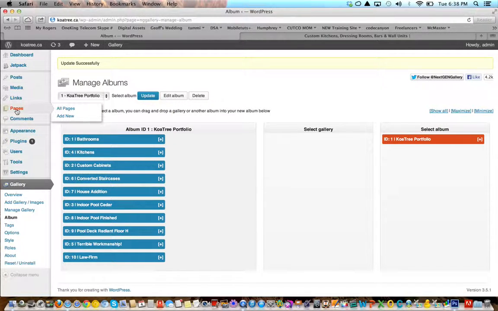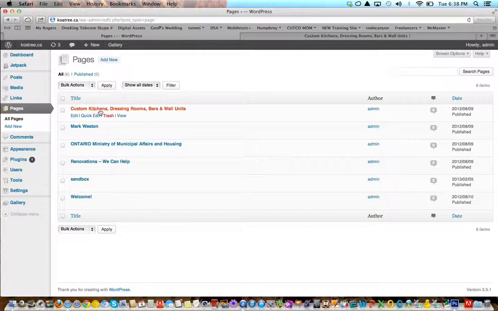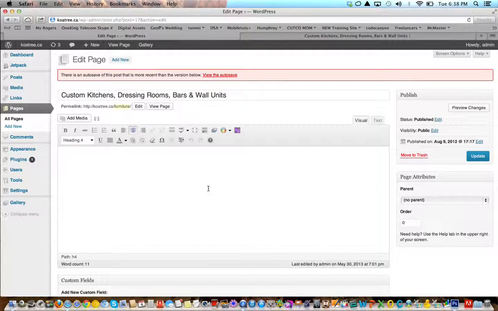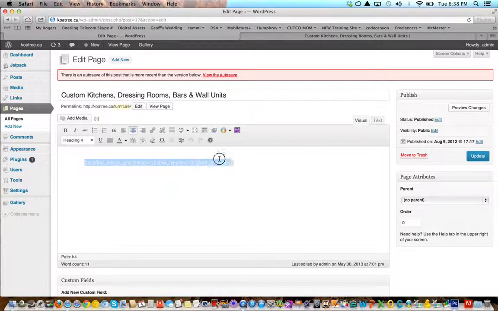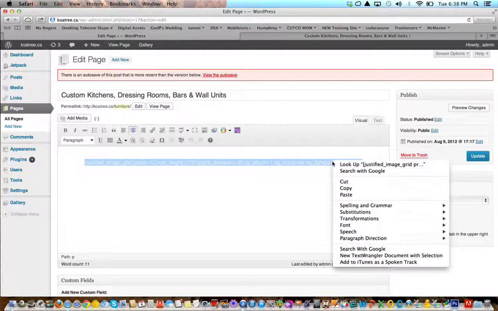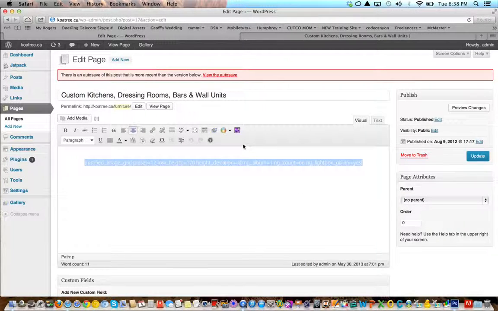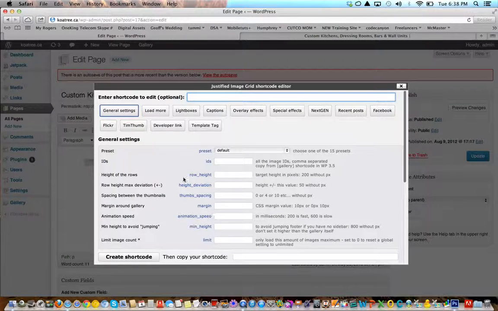Now we're going to go to Pages. We're going to go to Custom Kitchens, Dressing Rooms, Bars, and Wall Units. You're going to make sure the cursor's in there. You're going to highlight all so you can see the white, and you're just going to copy this little section in brackets. So right click, copy. You're going to press on this Justified Image Grid plugin button, this little purple guy. This little window is going to show up. You're going to paste that shortcode right in here.